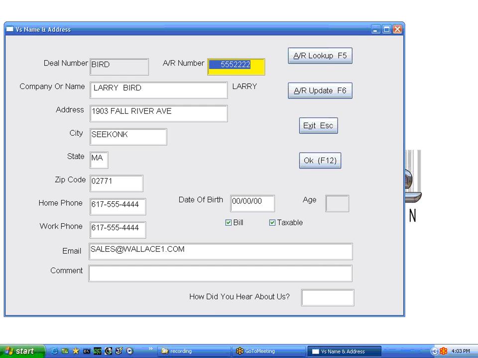Type it in. This customer's been here before. It's Larry Bird. Now, where did it get that information from? It got it from your AR customer tracking file. It got put in there either by the parts person, by the service person. Maybe he bought another unit two months ago.